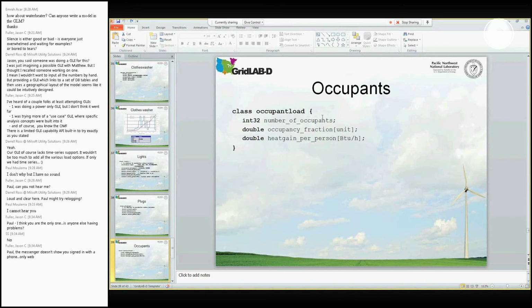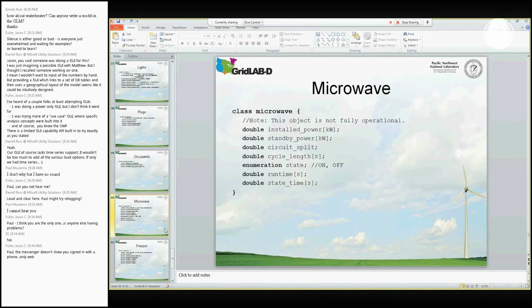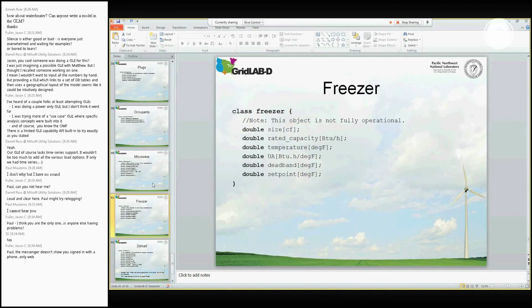Basically, you specify the number of occupants. So, for example, maybe this household has 4 people who live there, and then as a schedule, you would specify the occupancy fraction. So, for example, maybe 0.5, which means 2 of the occupants are there, and then an average heat gain per person. Again, microwave, freezer, these are, as the note says there, very much in the development stage and aren't even going to make it fully into version 2.3.